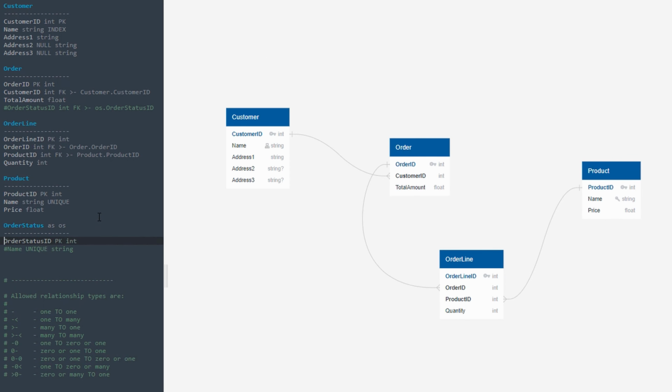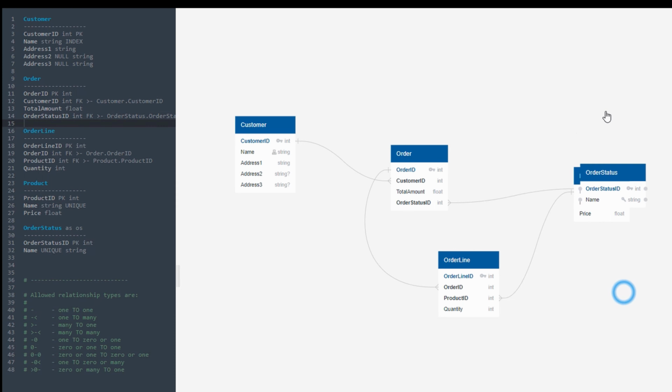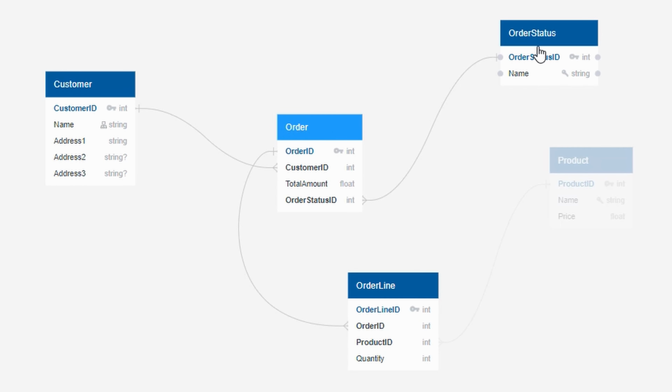We add a new order status table. Each order would then point to an order status. So that might be that the order is placed, that the order is pending, that we're picking up the items, that we're shipping it, or that it's completed. Now we have our little relational database example, and this is something we could build in Notion.